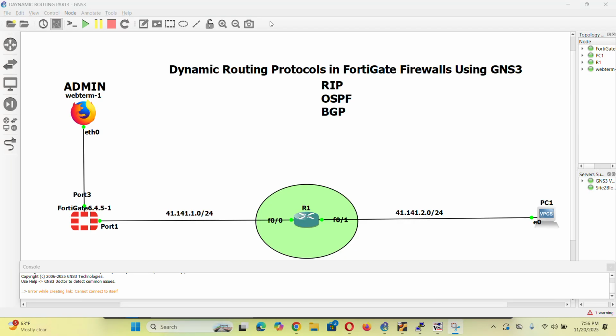In this video, I will show you how to configure dynamic routing protocols in a FortiGate firewall, such as RIP, OSPF, and BGP. Dynamic routing protocols are essential for maintaining efficient communication across a network by automatically adjusting routes based on changing network conditions.